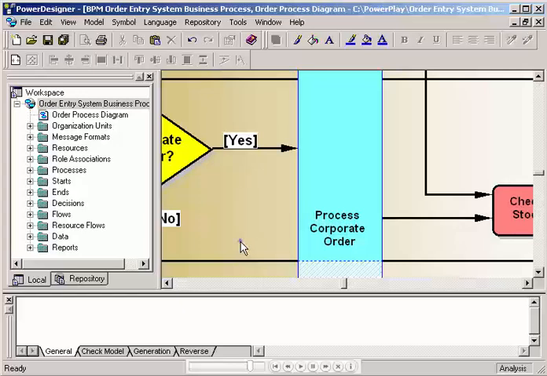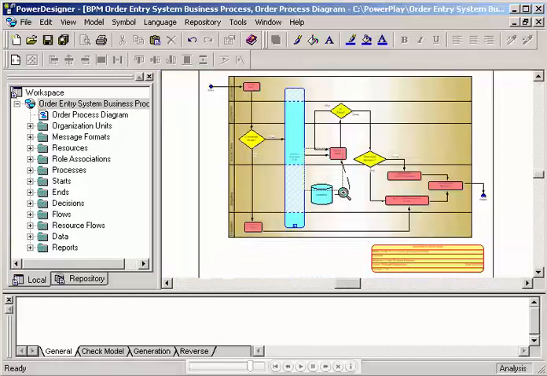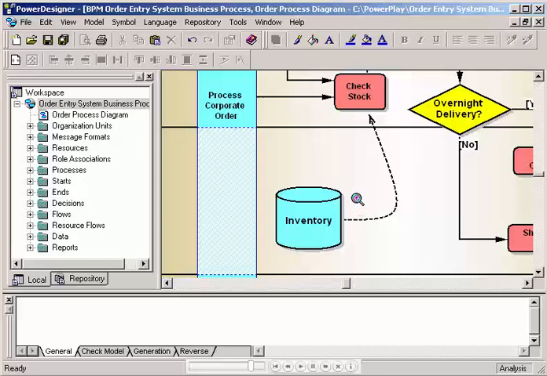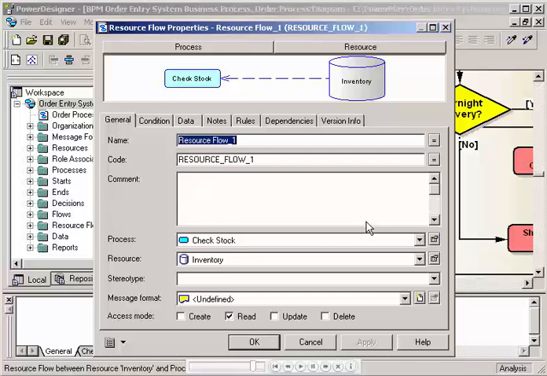There is one other kind of flow that we will have, and that is a flow to or from a resource. Resource flows have an additional piece of information we will track, and that is the access mode. The access mode, create, read, update, delete, indicate how that resource will be used.